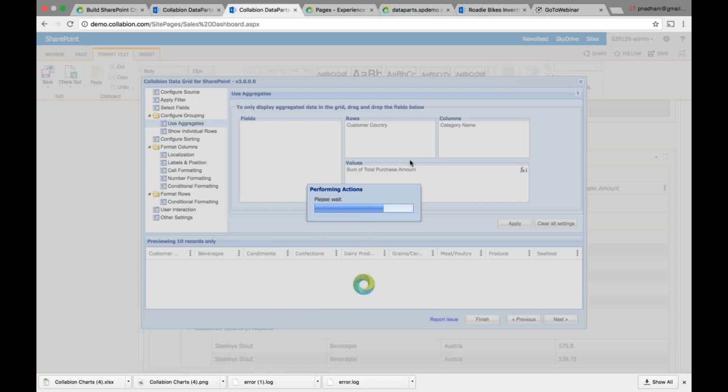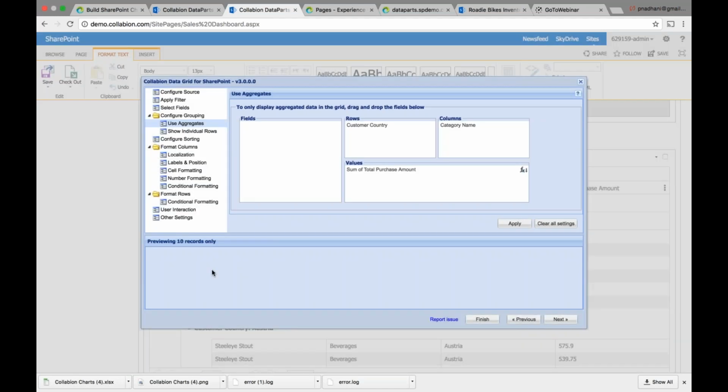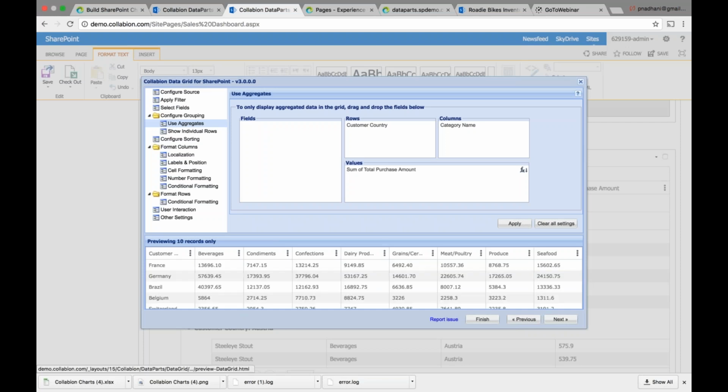This interface must be familiar to all the Excel users. And if you see at the bottom of the window, the preview record, that's the output we wanted. You have all the countries here. You have all the categories here.